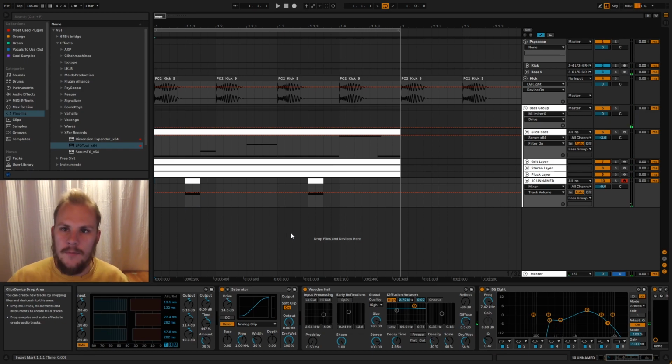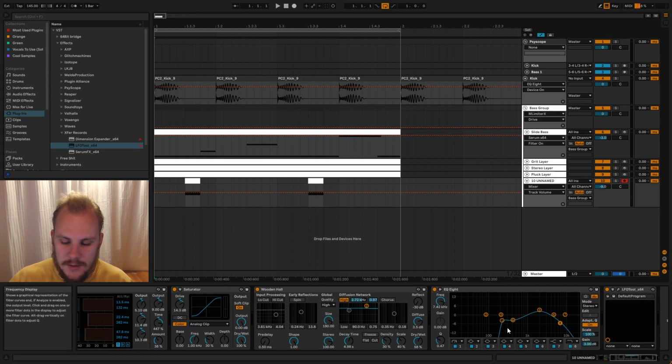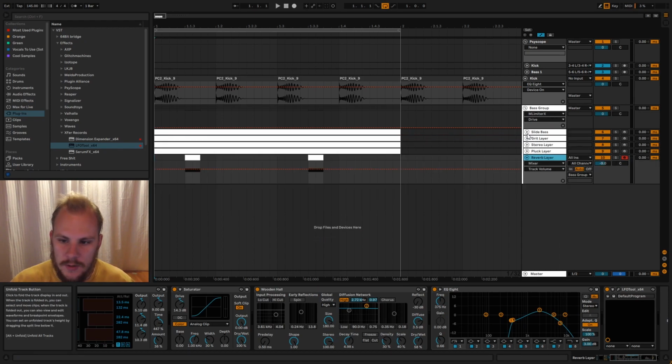So I do like the kind of ambience that this reverb gives. One thing to remember is that you don't really want the reverb in the low end, so that's why we're really getting rid of the low end here. But this is going to be our reverb layer. And with that, this bassline should be finished.